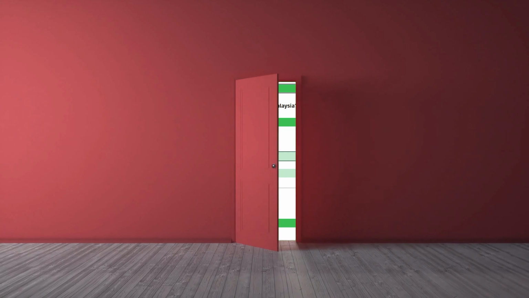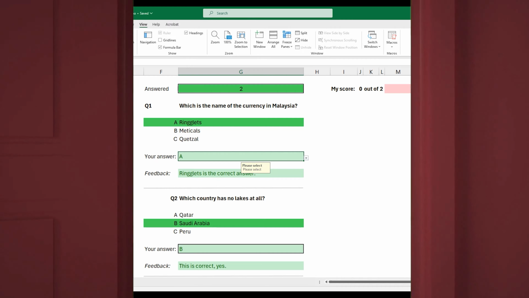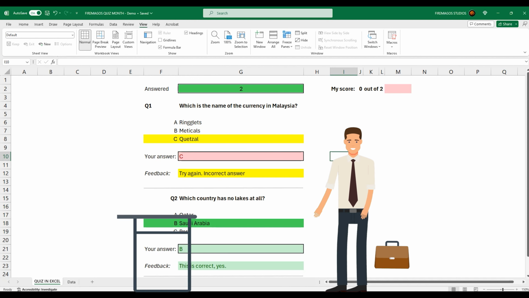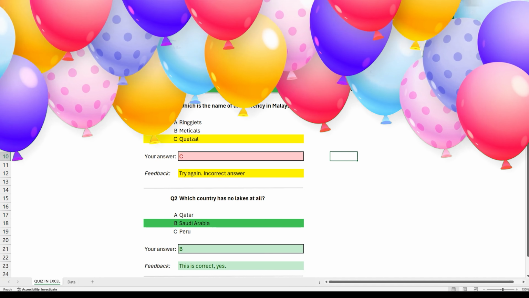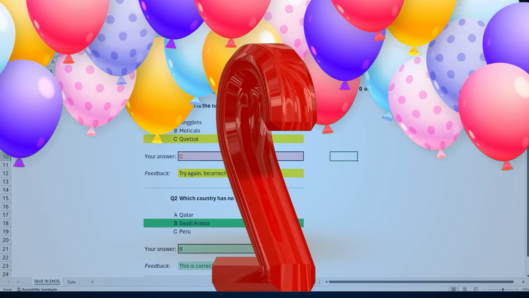Did you know that April is quiz month at Pharmagos? If you didn't, now you know. So what we decided to do was really to create a quiz in Excel to show you how to do it. And if you stay with us till the end, we will have not one, but two surprises for you. Let's get started.